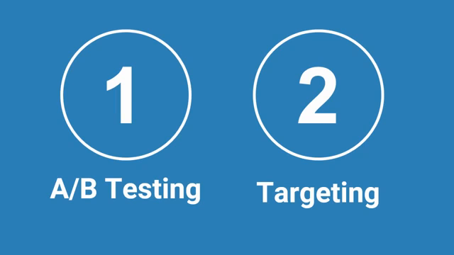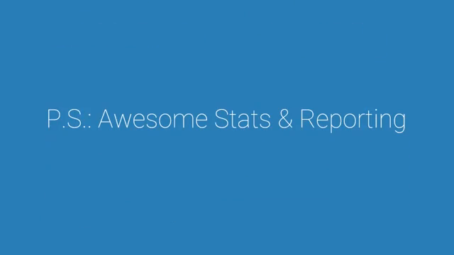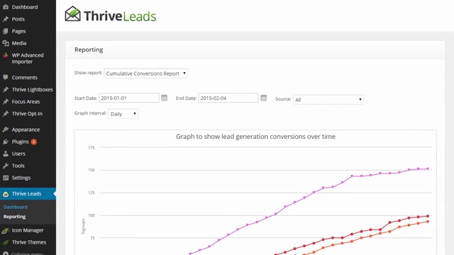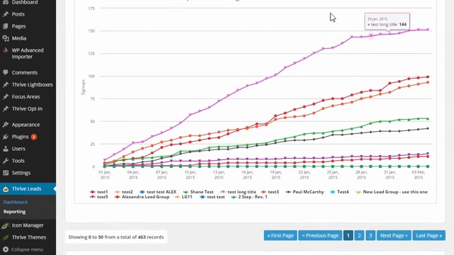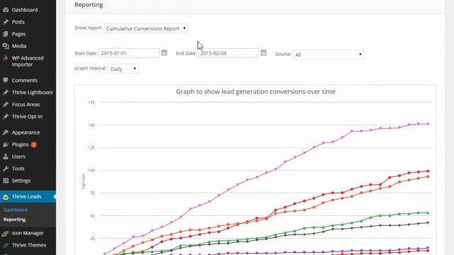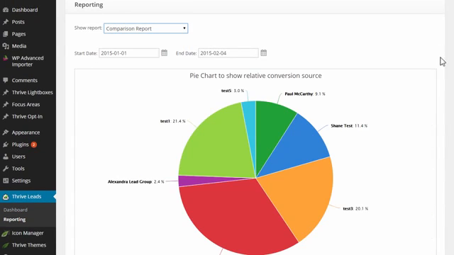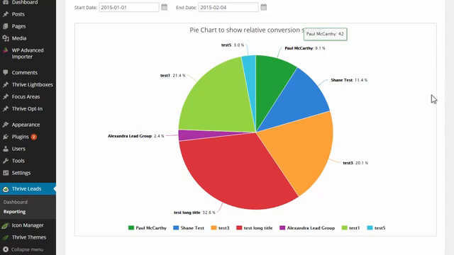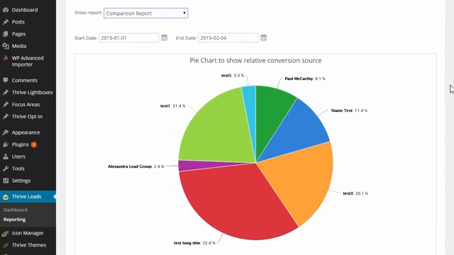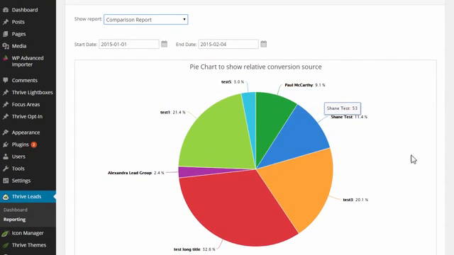So those are two of the highlights when it comes to Thrive Leads. And I also just quickly want to note, we also have really good stats and reporting, right? Information is power. So we give you all the power you need. We give you detailed insights into what's going on your site, where your conversions are coming from. You can compare your different campaigns or your different form types and so on to really see what's working on your site and what isn't.